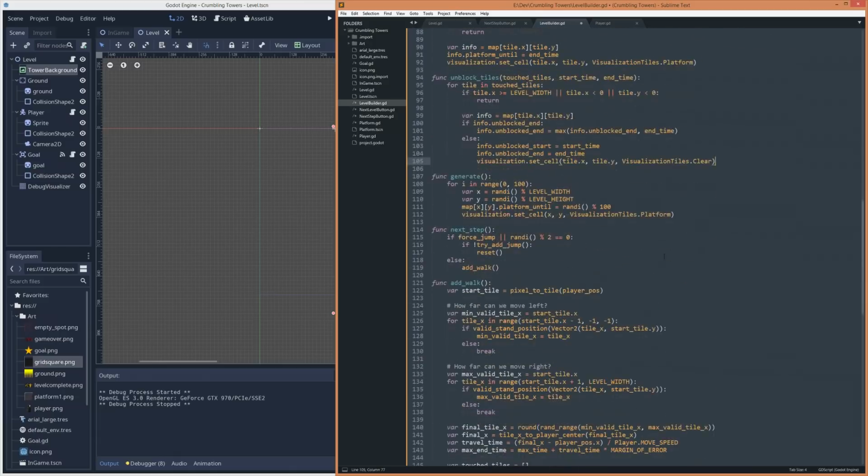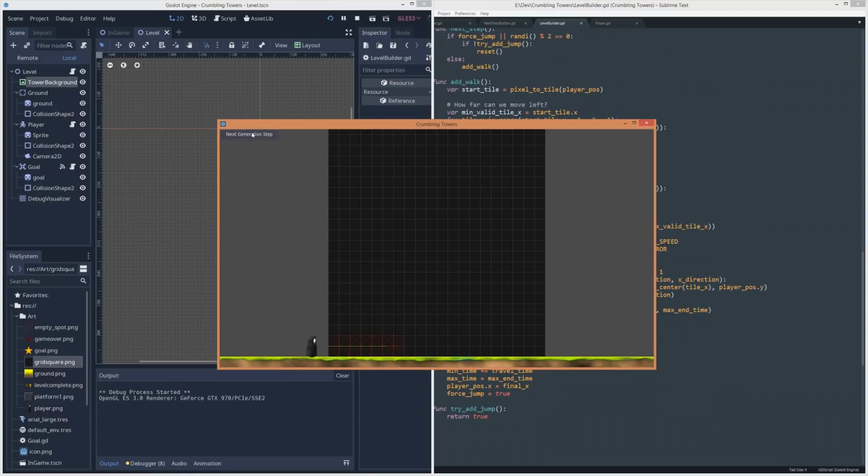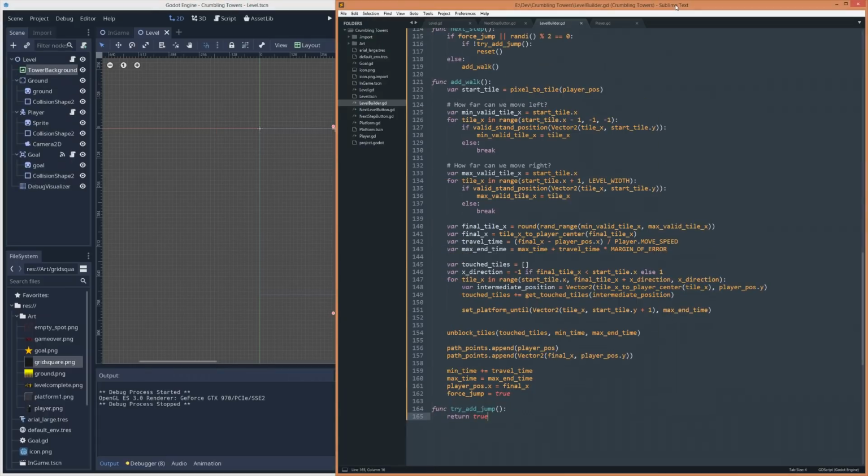Now at this point, if we just make a dummy function for try_add_jump, we can at least see the first walk step and make sure it's working. Perfect, that's just what I wanted. But now let's get to the hard part, jumping.